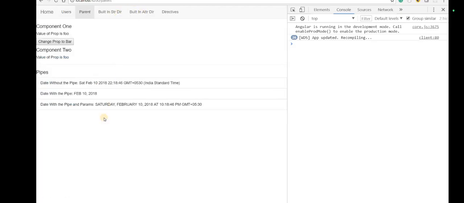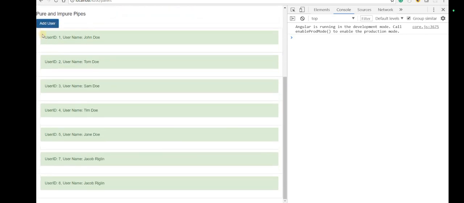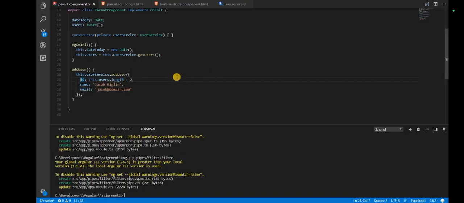So I'll navigate to the parent component, and let's reload this. So I see a list of users in here. Okay, and if I click on add user, then the user gets added to the screen as well, like so. Okay. Alright, now let's filter this user list based on the ID.